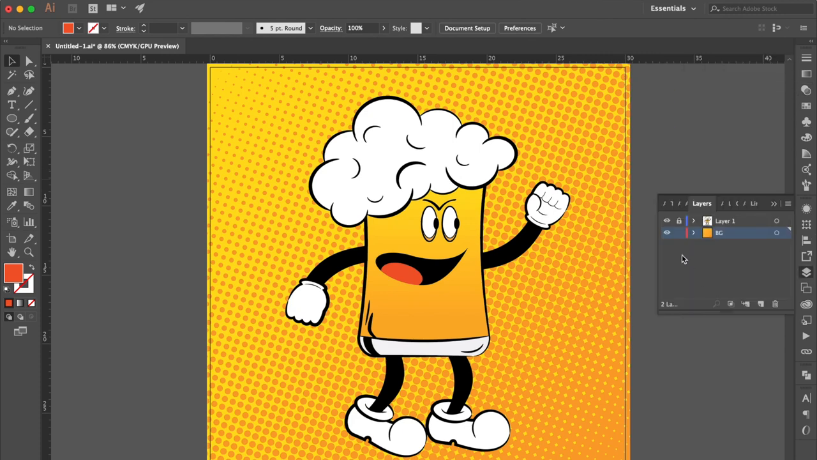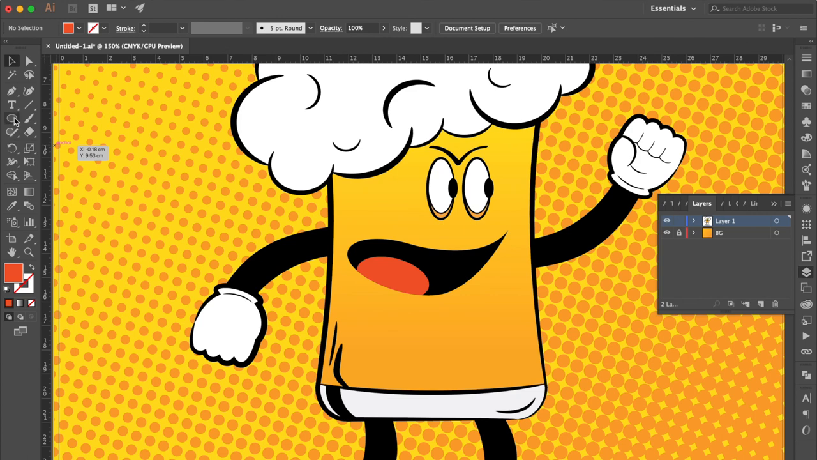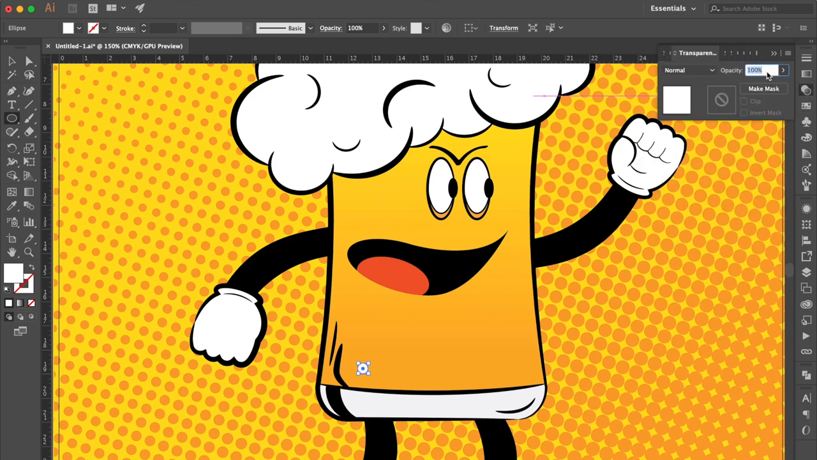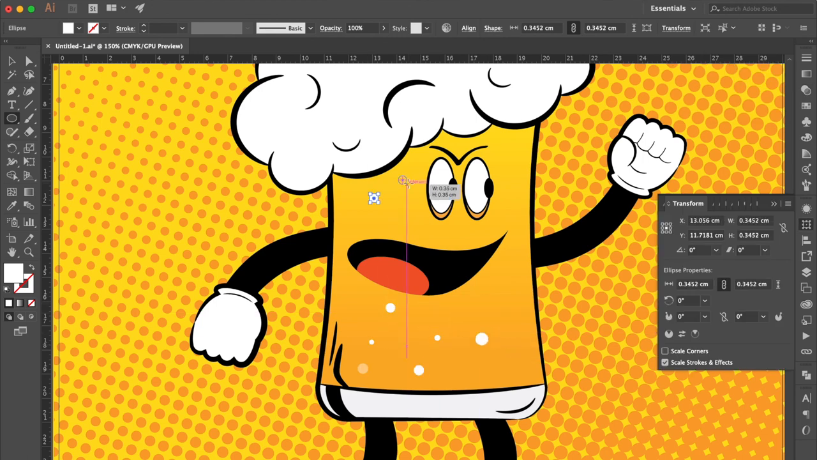Go to the layer panel. Lock the background layer. Unlock layer 1. Select all these objects. Press Command G group it all. Use ellipse tool. Create a circle. Change color to white. Change opacity to 45%. Create different size circles, like this.